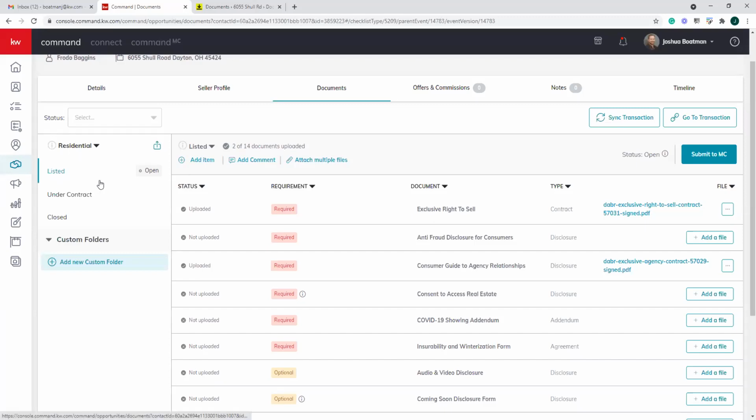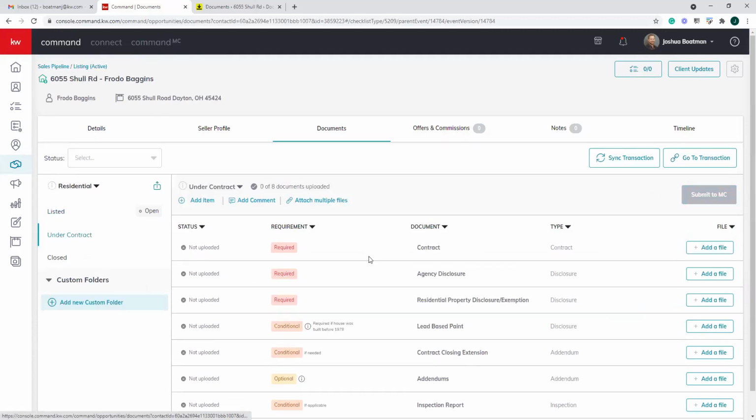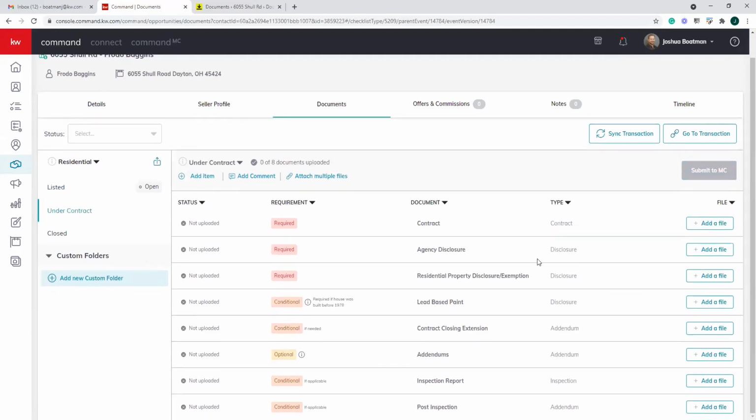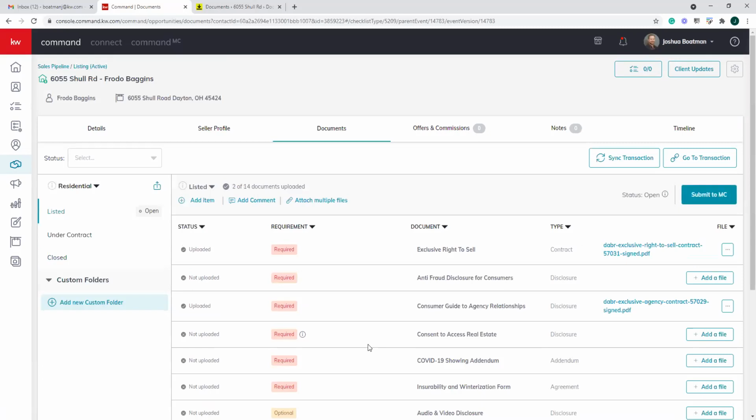On the left-hand side, there are multiple checklist items. So here are all the ones for listed. And once you're under contract, you'll click under contract and here are all the required forms for under contract. And inevitably, once you close, here are all the forms and checklist items you can add for the closed section as well. Pretty simple. You can truly see the value of making sure that you're starting that transaction from within the opportunities in Command.